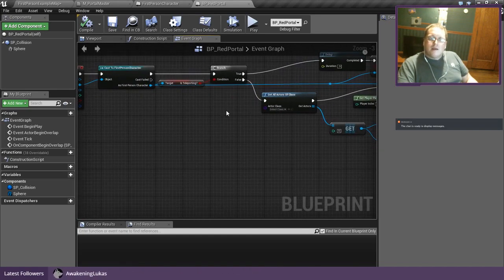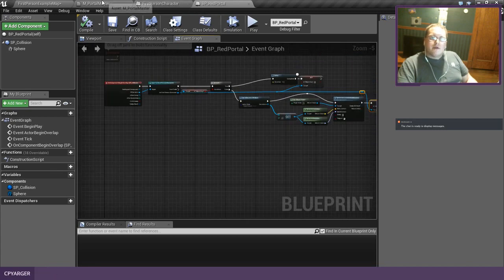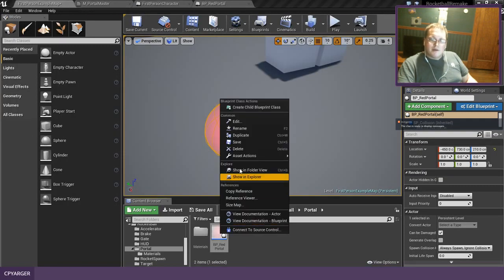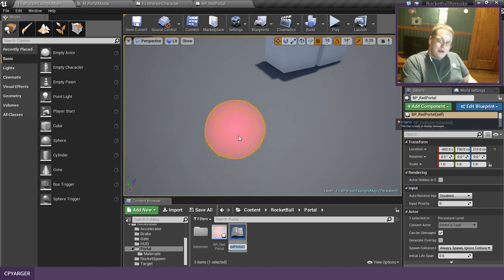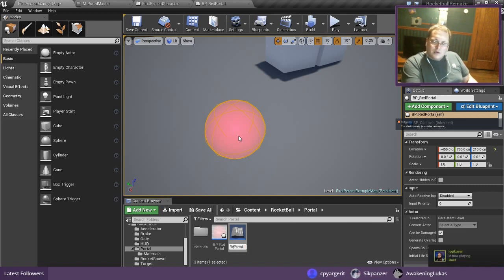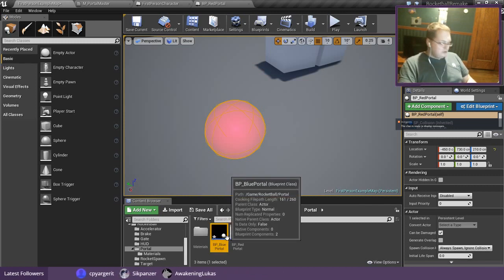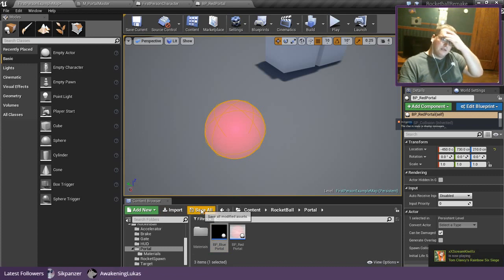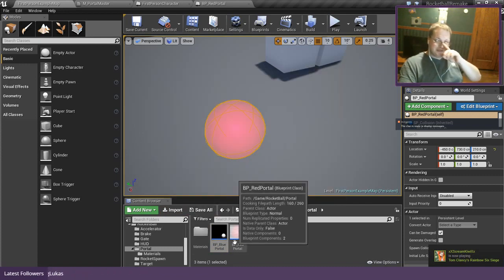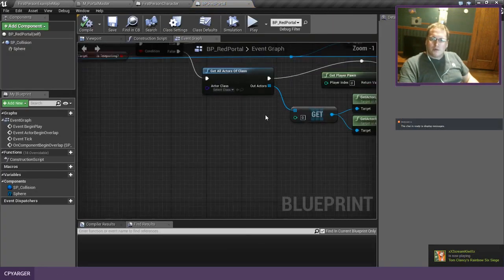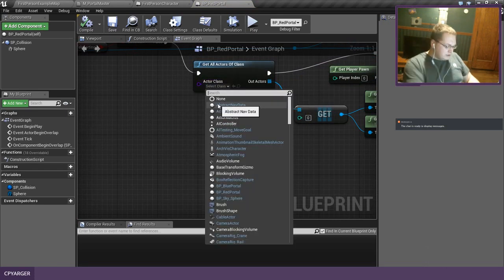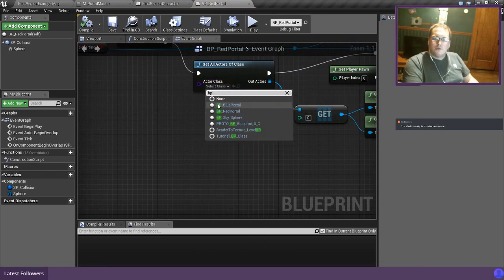The reason for that is right now we're going to go back over here to the first version of the sample map, and right click, we're going to click duplicate. And instead of it being BP Red Portal 2, it is going to be BP Blue Portal. Who would have ever thought we would have had something called BP Blue Portal? We're going to hit save all for a quick second, and we're going to go into BP Red Portal, and in here we're going to choose BP Blue Portal.